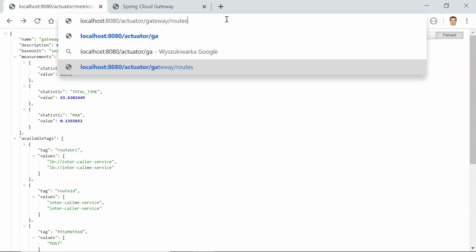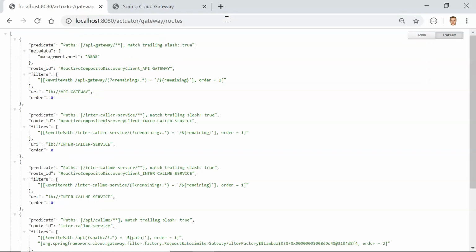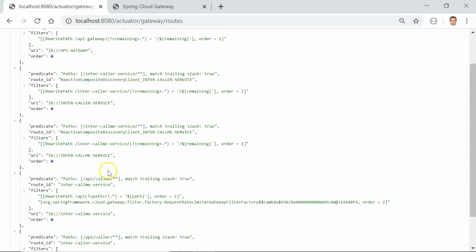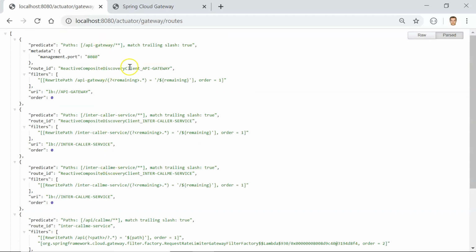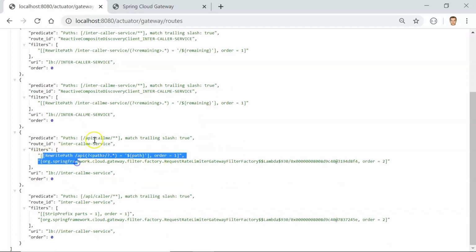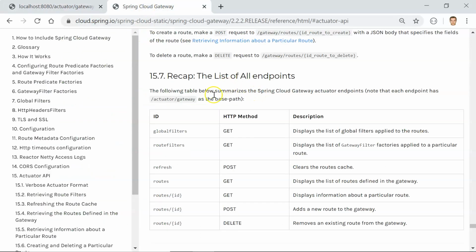Spring Cloud Gateway also provides a special API for managing and monitoring the gateway. You see that, for example, we may call the endpoint gateway routes, which prints a list of all existing routes in our application. You see that there are still routes taken from Discovery server directly.